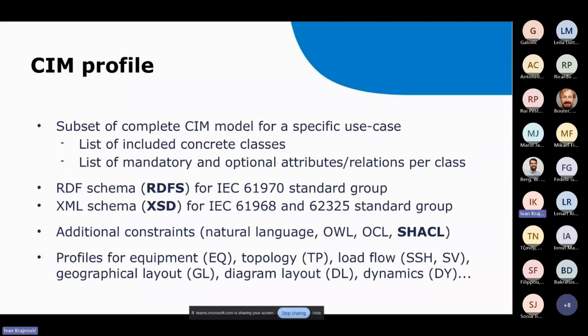And when I talked about SIM profiles, these are subsets of the model for some use case. It's basically a list of classes and attributes that you need for that class. That's a subset of the big SIM model. And when we talk about formats in which these profiles are distributed, two formats are used, either an RDF schema for the standard group for TSOs, or an XML schema for the market and DSO standard groups. This is obviously not enough to validate the complete model, so various additional constraint languages are used. Most recently, it's SHACL, used for validation of exchange models.